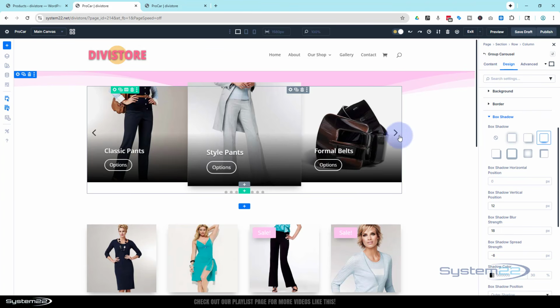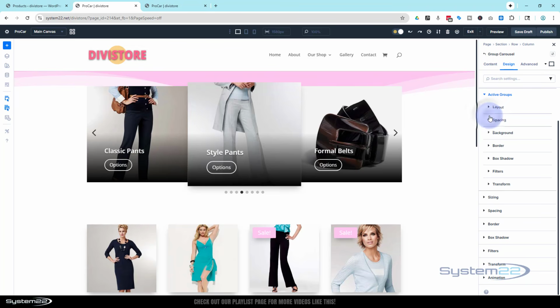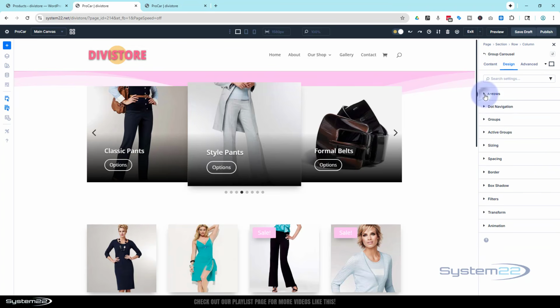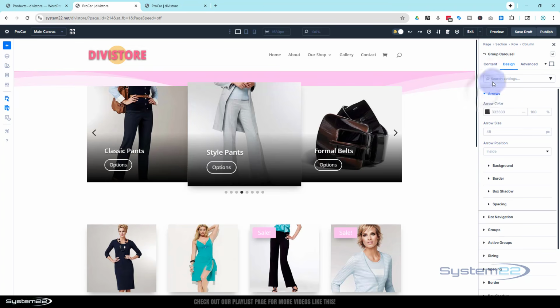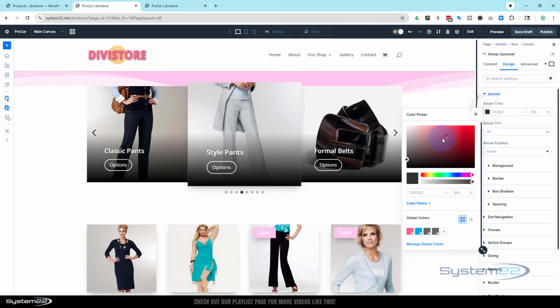Now the black's okay for our arrows. I think I'd actually like to turn those white. So if we shut down our active group again, here are the arrows just at the top. Remember, we're under design in the group carousel. I'm going to flip those to white, I believe. Obviously, do what works for you.